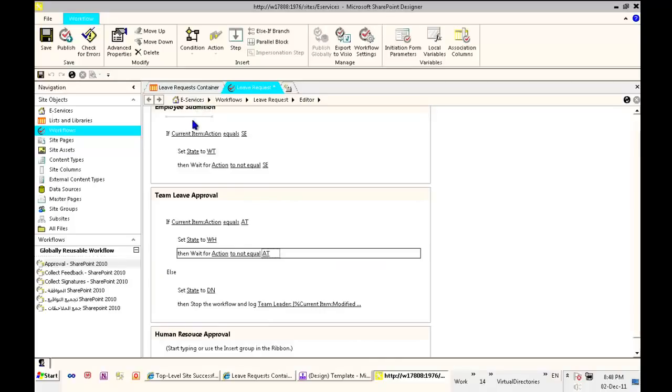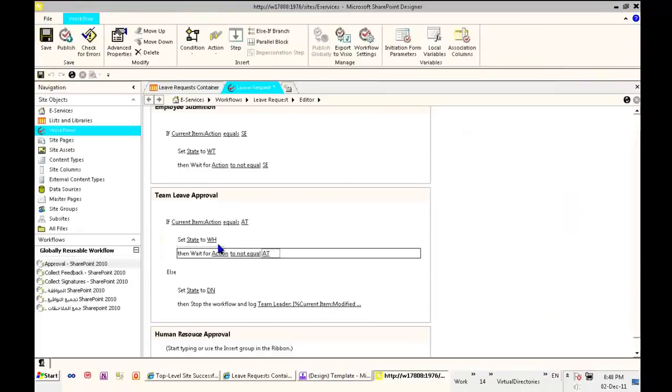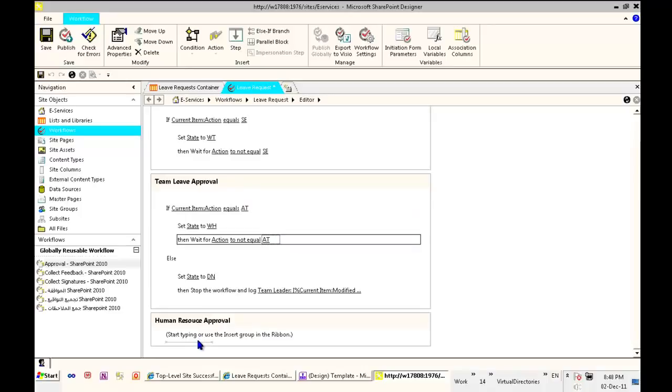So now if the employee submits the document, we will set the state to wait team leader, and we will just keep monitoring the submit employee. Once SharePoint, the InfoPath, changes the submit employee to approve team leader, we will change the state to wait human resource, and we will do the action wait and keep monitoring the action which is approved team leader. And finally we will do the same business here.